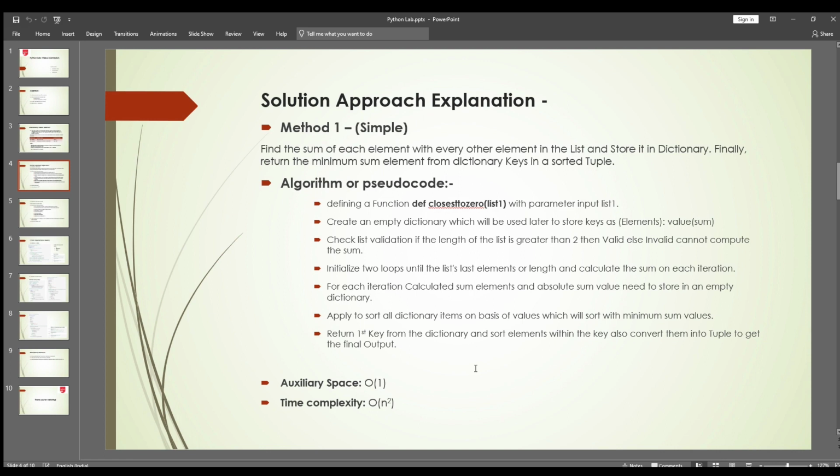First, we need to find the sum of each and every element with every other element in the list, and then store it in a dictionary. We will return the minimum sum element from the keys in a sorted tuple. For our pseudocode, we define a function closest to 0 with the parameter list. Then we create an empty dictionary, which will later be used to store keys and values as sums. So we will check the list validation.